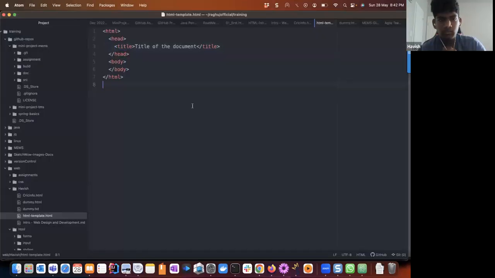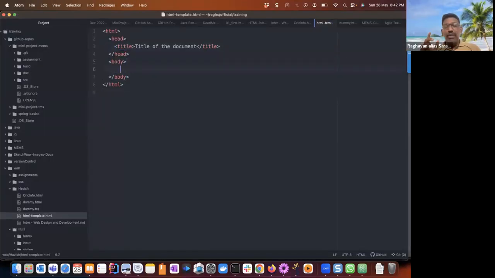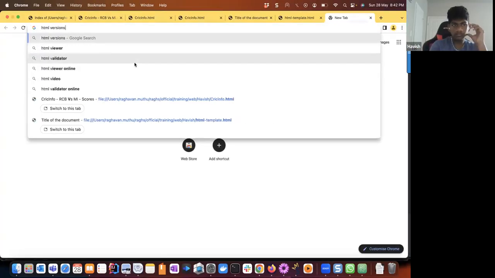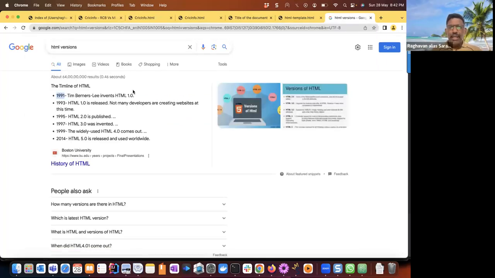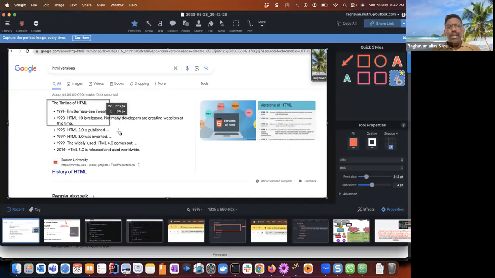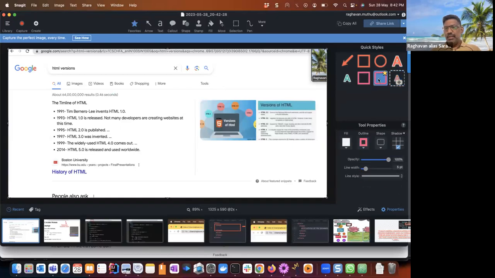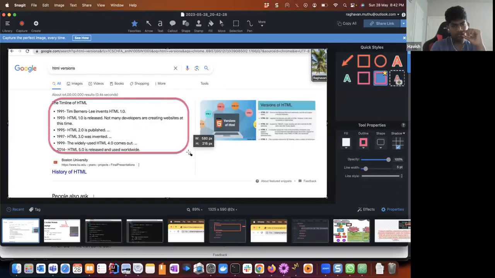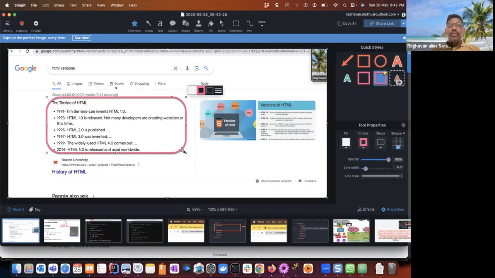Okay. Now we have a couple more sections. HTML has different versions: HTML 1, 2, 3, 5. You can look at HTML versions. In 1991, the first version was introduced. It's an interesting history you should look at. 93 was 1.2, 95 was 2.2, 97 was 3.2, 99 was 4.2. That was a very long time we had HTML, since 1999 till 2014. It's pretty long, almost 15 years.